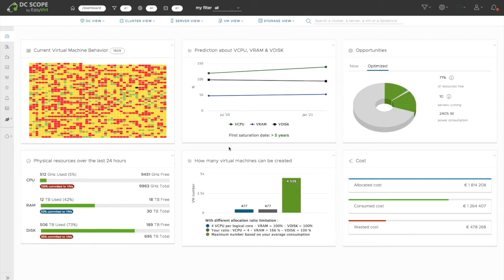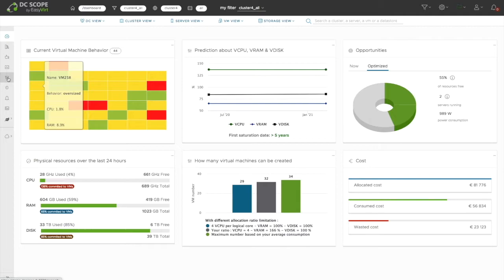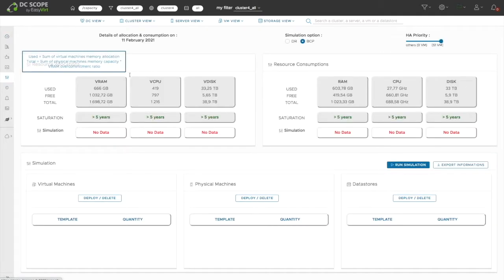Let's start by selecting the environment in which we want to run the capacity planning. In this case, we want to study a production environment which is located in the cluster 4 of our data center. Select the cluster 4 in the toolbar at the top of the screen. Once we have selected our environment, let's click on the module Capacity Planning on the left menu.